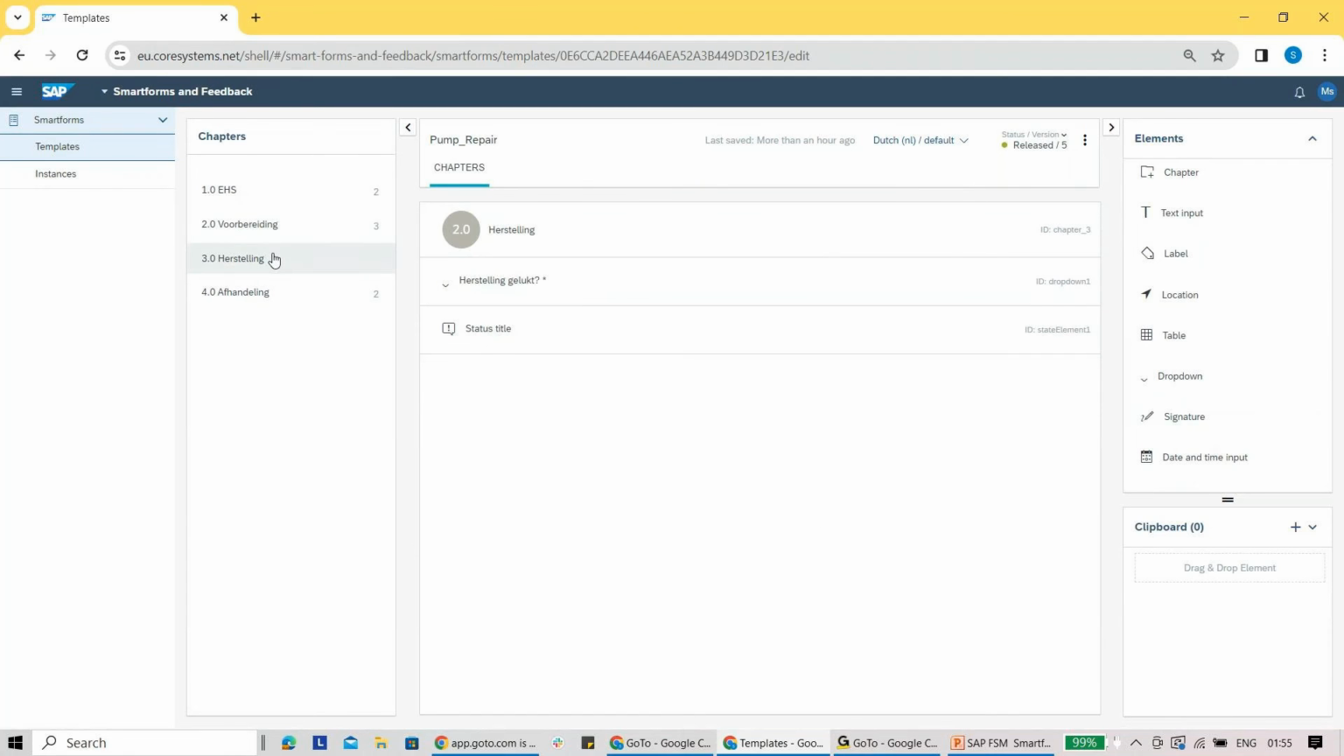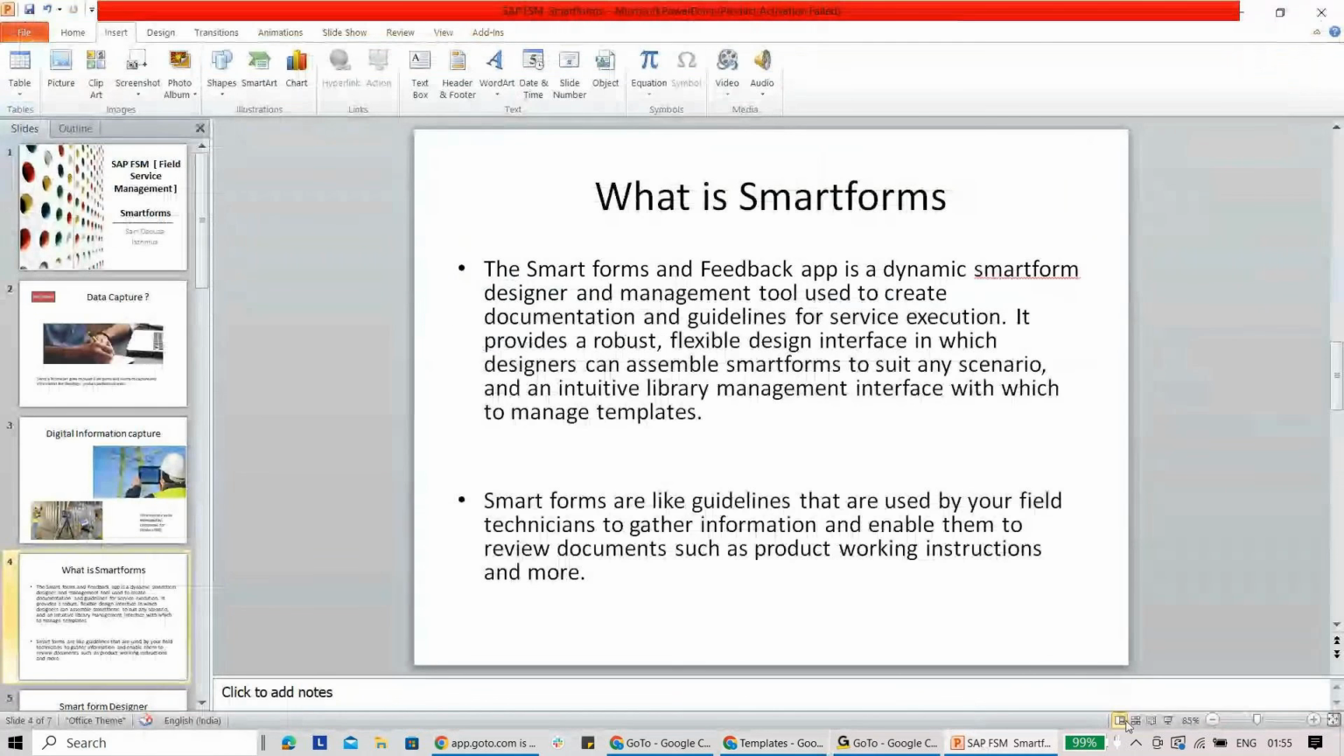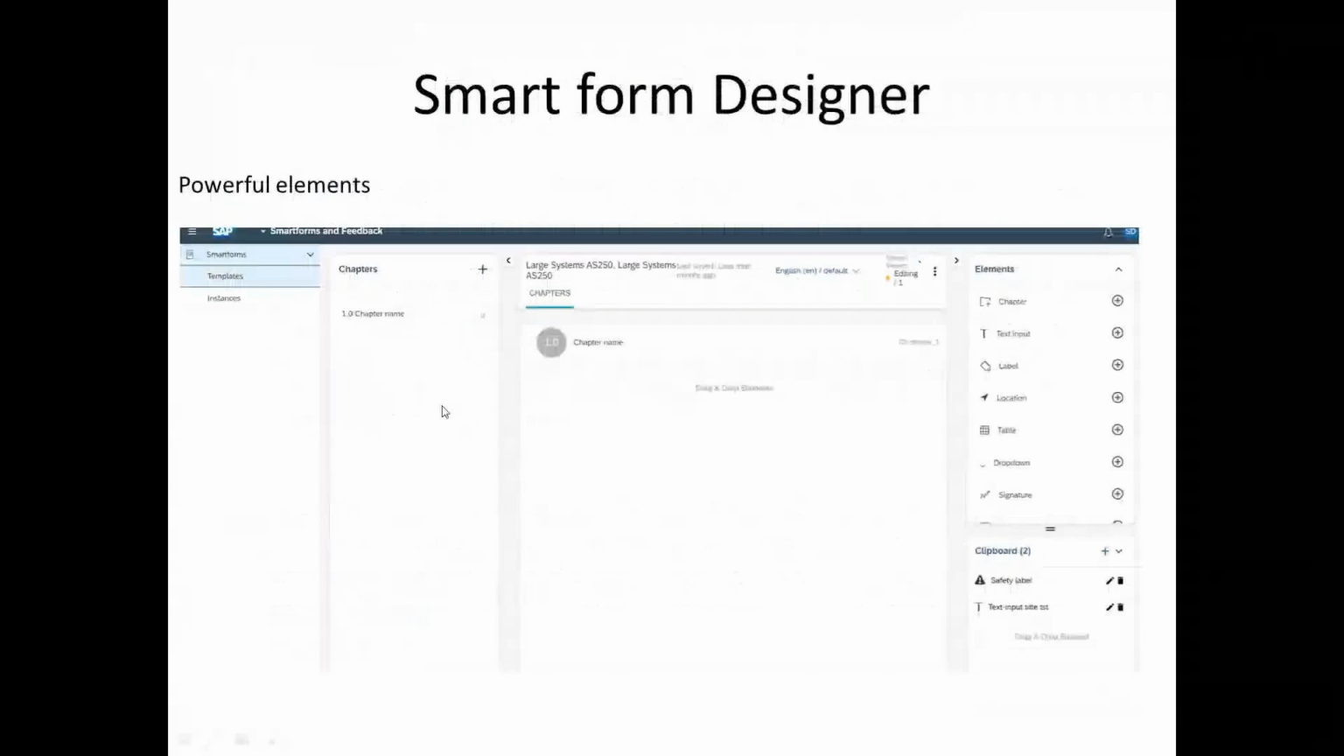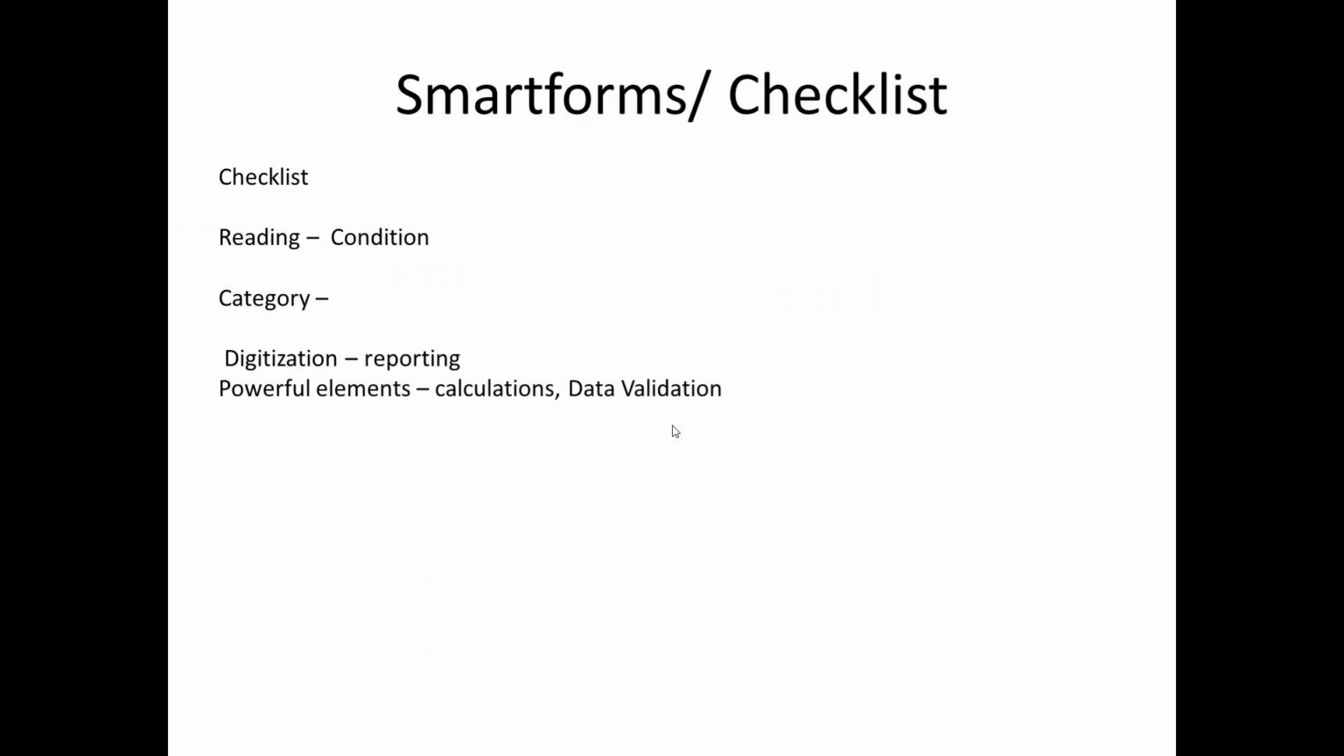Okay, so now I'll just go back to my slide. Perfect. So again, as I've shown you in the system, we have a very powerful designer. With the help of elements, we'll be able to design based on the customer requirement. Now on this particular page, you can do a lot of things. It's kind of a checklist.